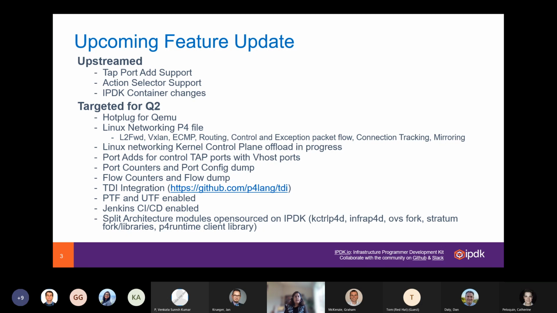Then we have port adds for control tap ports with vHost ports. I will go over this in my section 3 so everybody understands what we're doing here and can provide their inputs. We have statistics, port counters, and port config dump, and flow counters and flow dump.